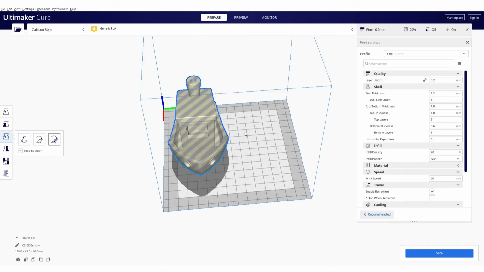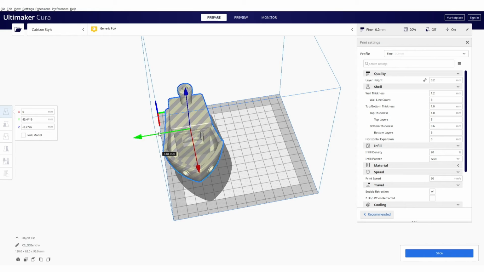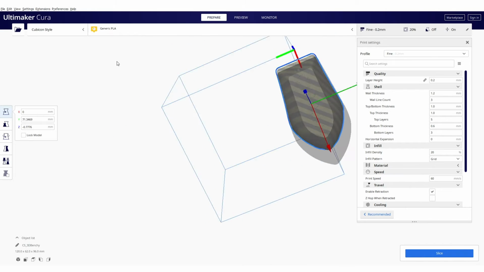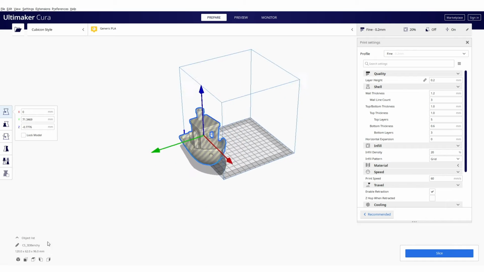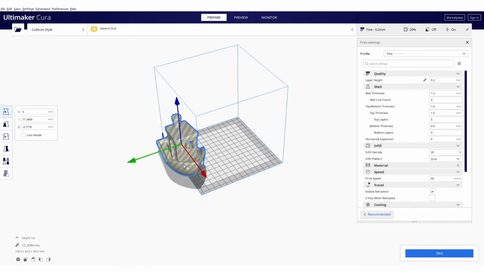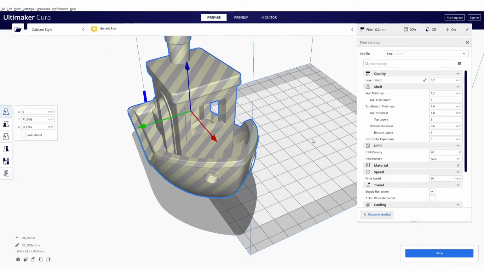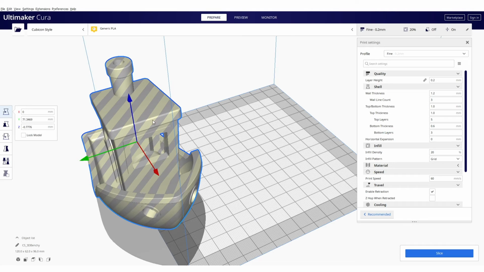Something important to note, if at any point you position your model so that it is off the printer bed, you scale the model so that it is too big to fit on the printer bed, or you rotate the model so it doesn't fit on your printer bed, the object will change color. It will go gray. If your object is gray, it will not print successfully.